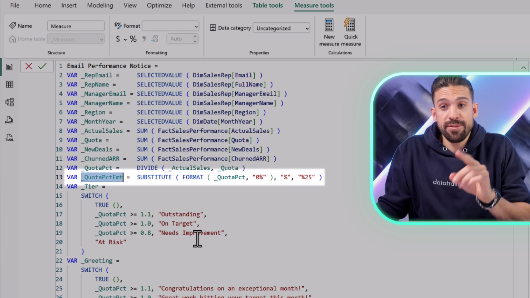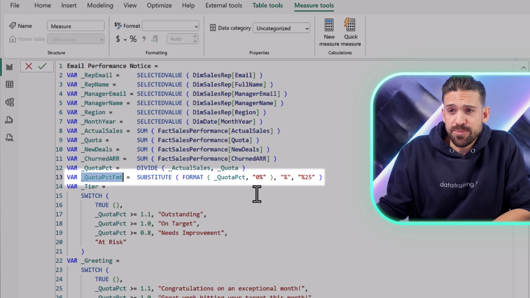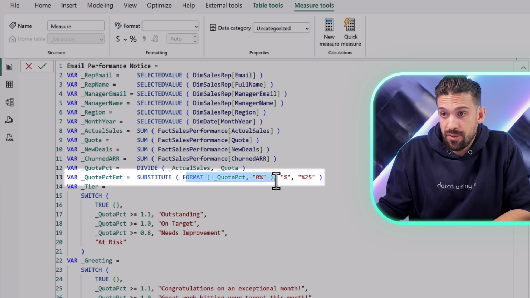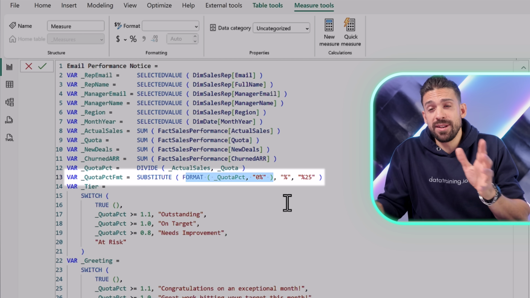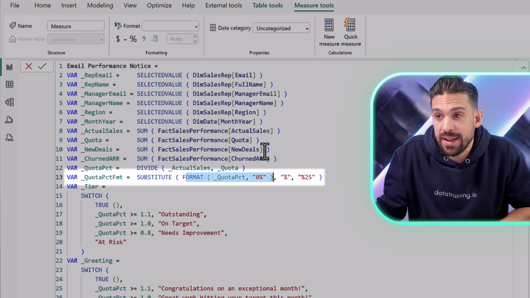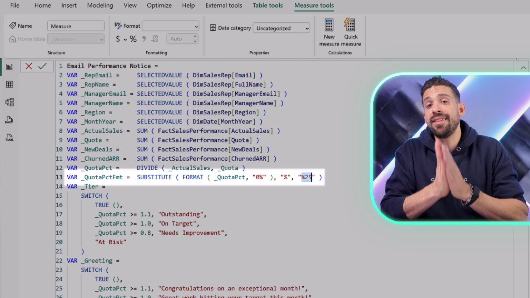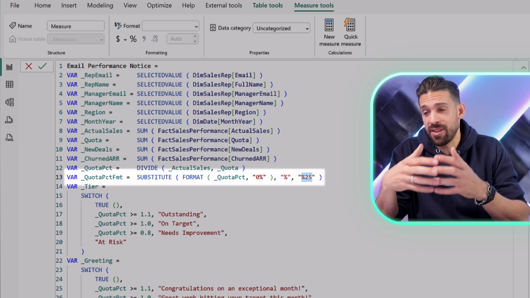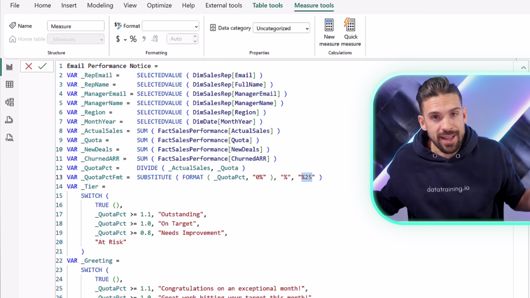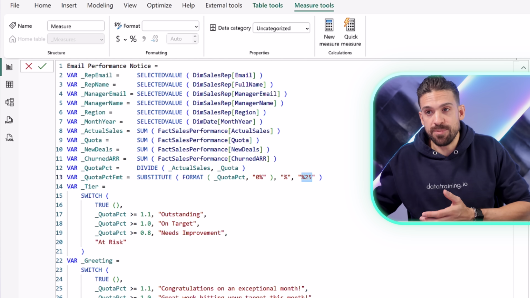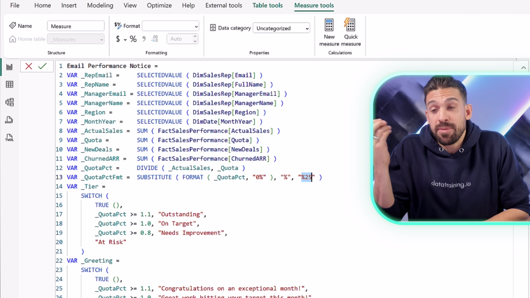Now here we have quota percentage formatted. So it uses a format function to return the percentage number nicely with a percentage sign behind it. However, then I substitute the percentage with this thingy over here. Now, why is that necessary? Because in the URL, that percentage also has a meaning, and it would parse the wrong way, and your email body would not show. So we need to escape the percentage.